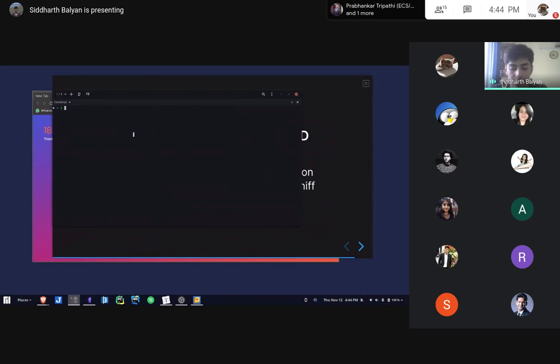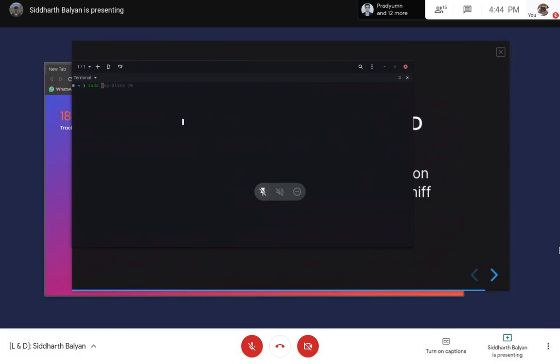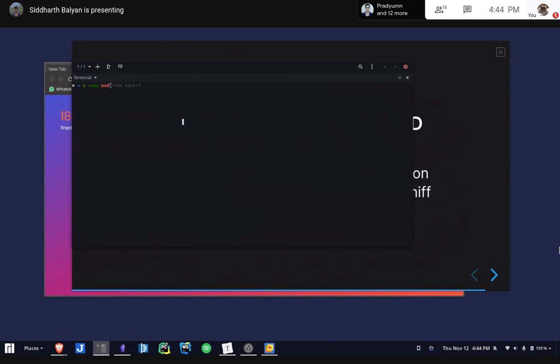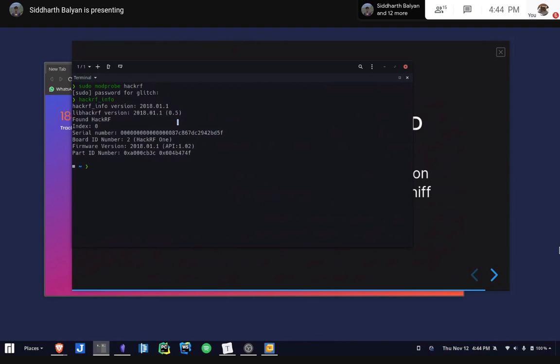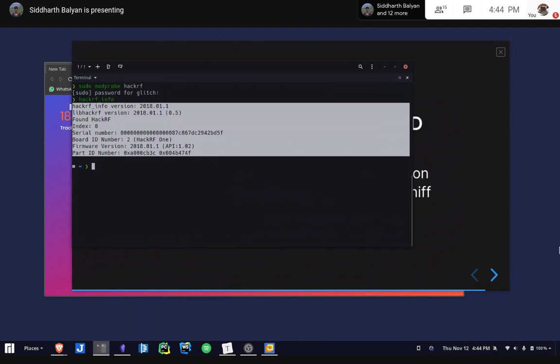First, connect your HackRF properly. Sometimes you may need to run sudo modprobe HackRF. What modprobe does is it actually adds a module to the kernel. So I have added the HackRF module to my kernel. And if I run hackrf_info, which gives you the info for your HackRF device, you can see that my device is working properly.